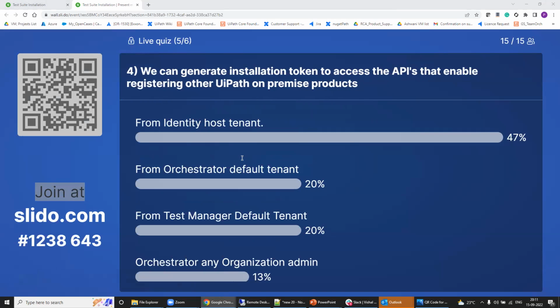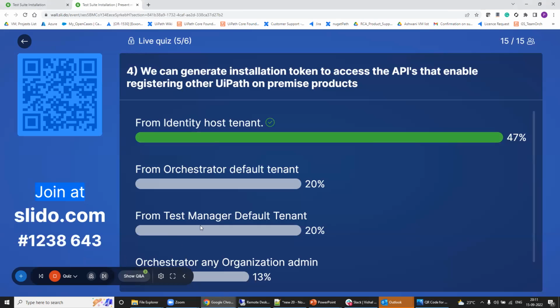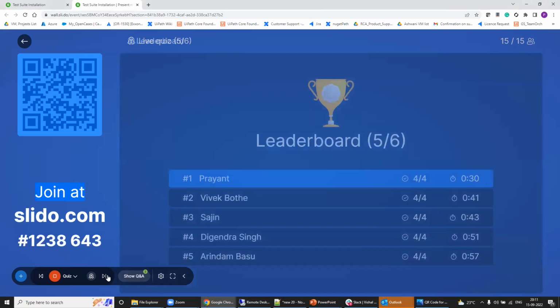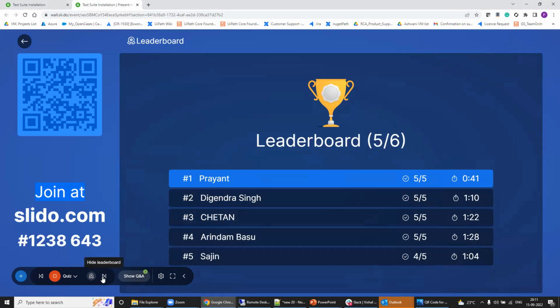Okay, 47% is saying from the orchestrated default tenant, test manager default tenant, and the organization admin. So from the identity host tenant, you need to go to the identity and then the management portal. There you can go ahead and generate the installation token. You see again, Prant has stopped this time.